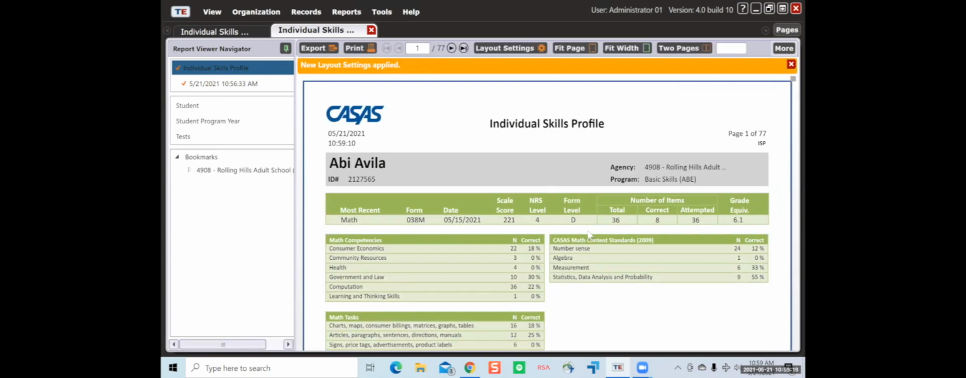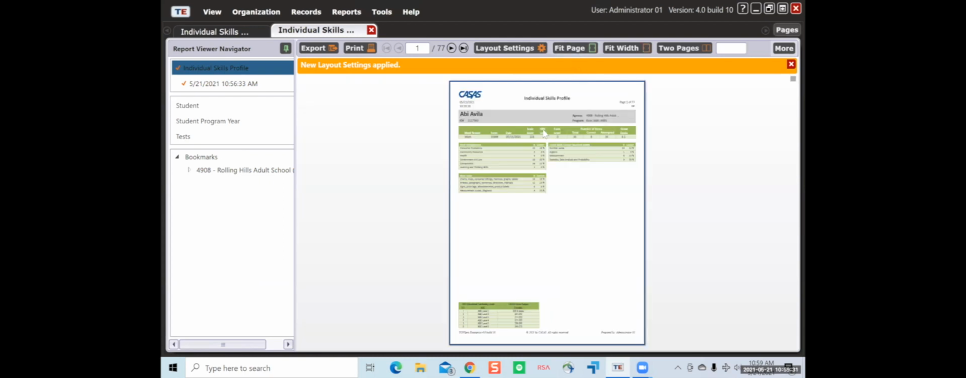Takes a couple of seconds, and then it'll just switch the color scheme to green here. So that's the layout settings. It'll take you back to the previous general settings page. Fit page, pretty much self-explanatory there. It'll give you a bird's eye view of your whole report.